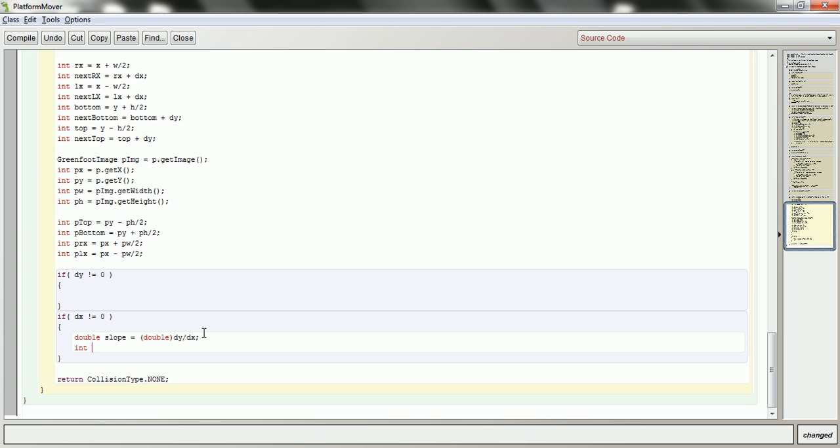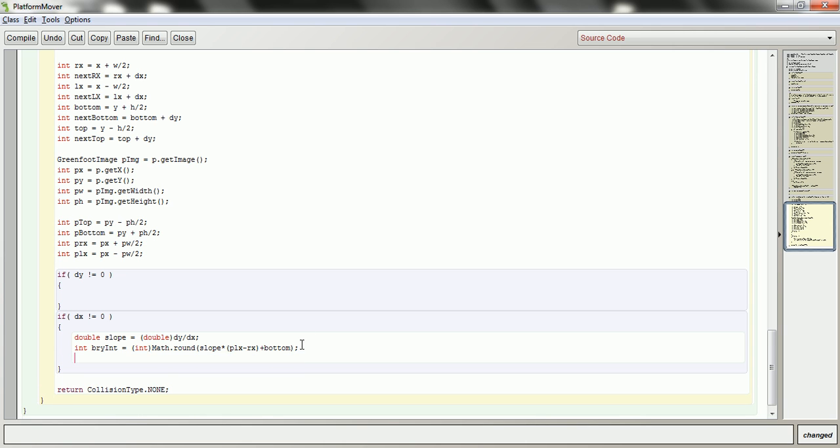So ultimately we're going to be dealing with integers. So I'm going to call this the bottom right y intersect. And I'm going to have to convert it back to an integer, so I'm going to round my answer to get as close as I can here. So I have the slope, and this is platform's left x minus the left x of the actor. Sorry, that would be actually right x, plus the bottom. So what I had to do was use the point-slope form of a line to find the intersection, and this is the math that would get me that position.